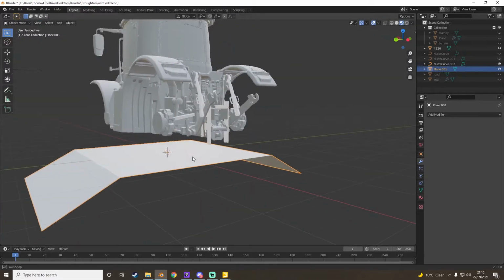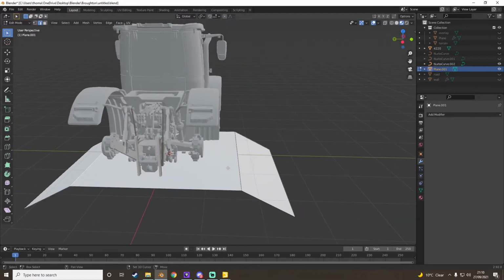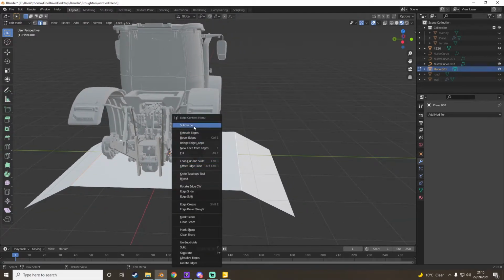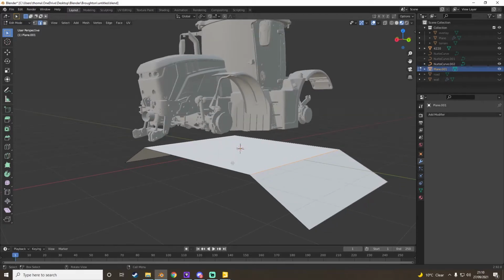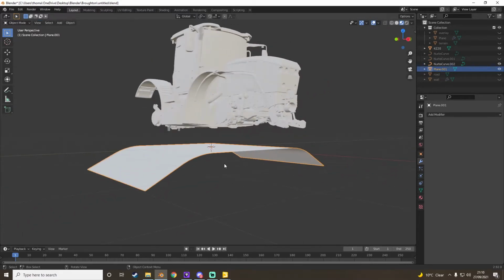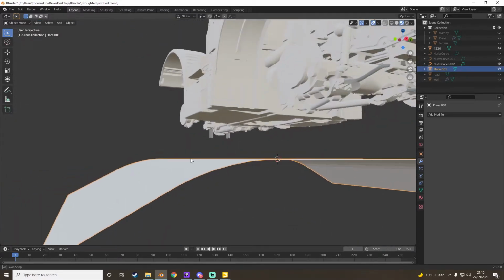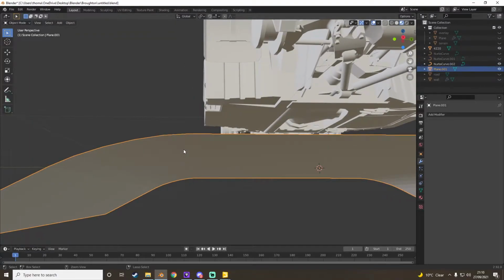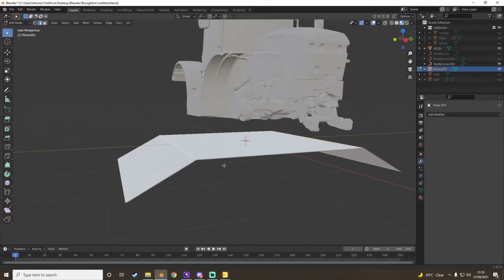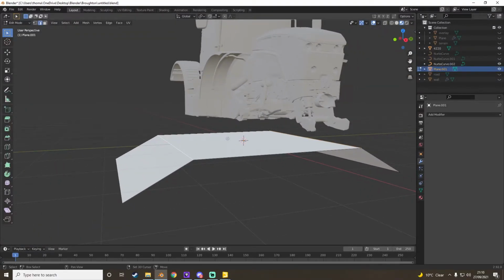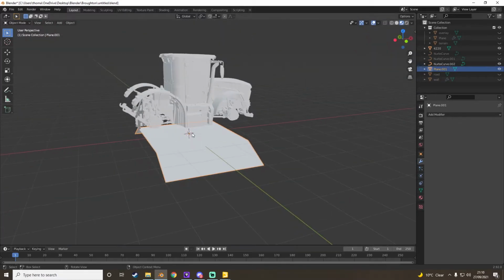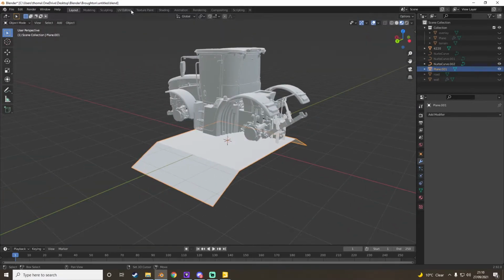Now comes the tricky bit. I'm not really sure what to do there. I don't know whether subdividing works, it makes it just a bit smoother, or whether I just leave it like that. Again, I've been experimenting around with it. I'm not really sure what's best. Anyway, we'll just leave it as a simple road model for now.